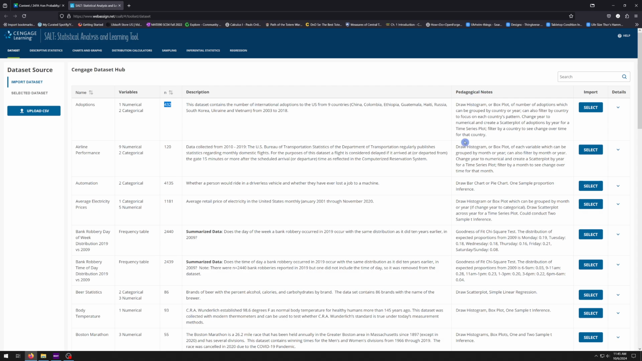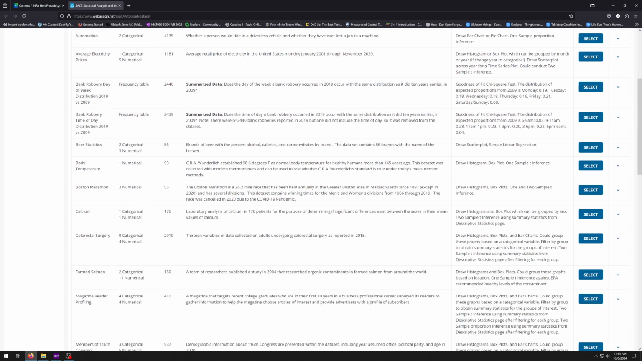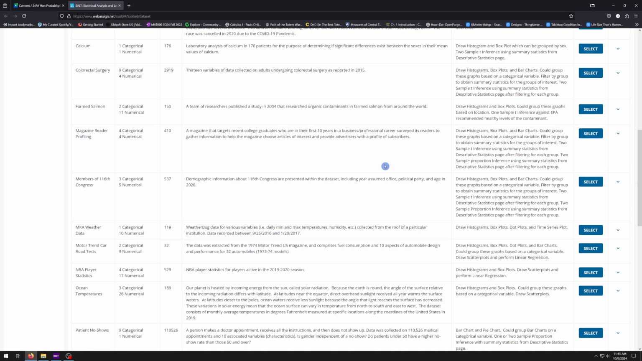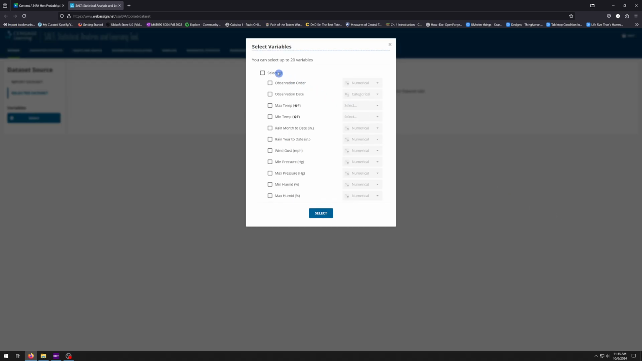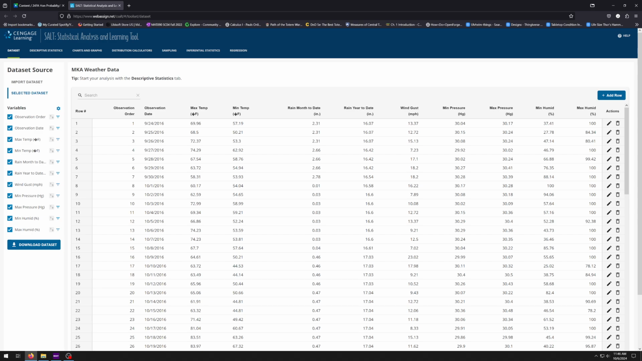All right. So as you can see here, there's a bunch of them as we scroll down. All you got to do is click on the select button on the far right. So if I select this data set, I can be very specific with what variables I want to look at, or I could just say, hey, let's select them all. If I select them all, it automatically incorporates everything into Salt. And then across the top, we can go ahead and do our own thing.